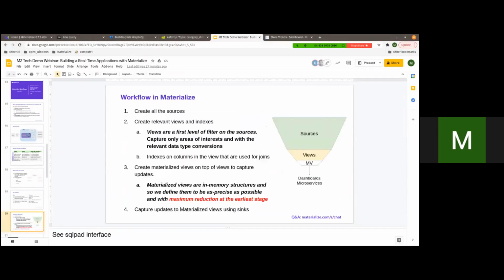Let's go a little bit deeper into how we will actually create these views in Materialize. Materialize today is an in-memory system, in the sense all the data or all the structures are stored in memory. So we would like to be precise. We would like to make sure that we are able to use the environment that's available to us as efficiently as possible.